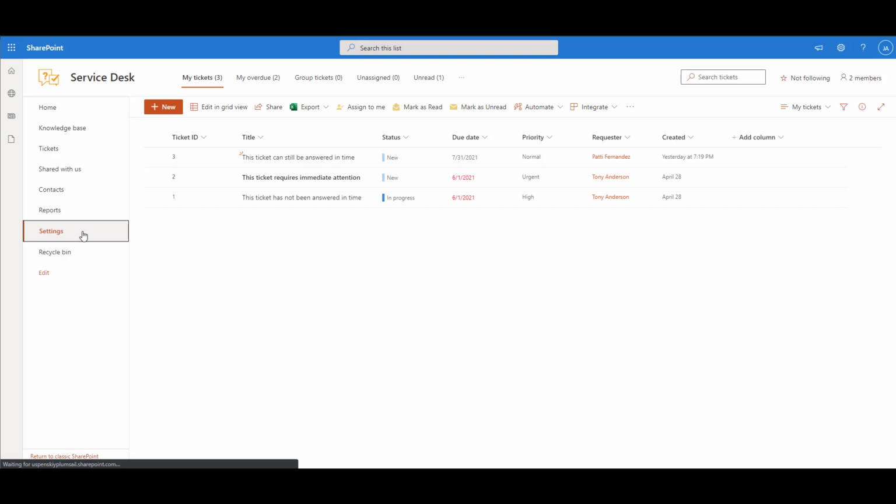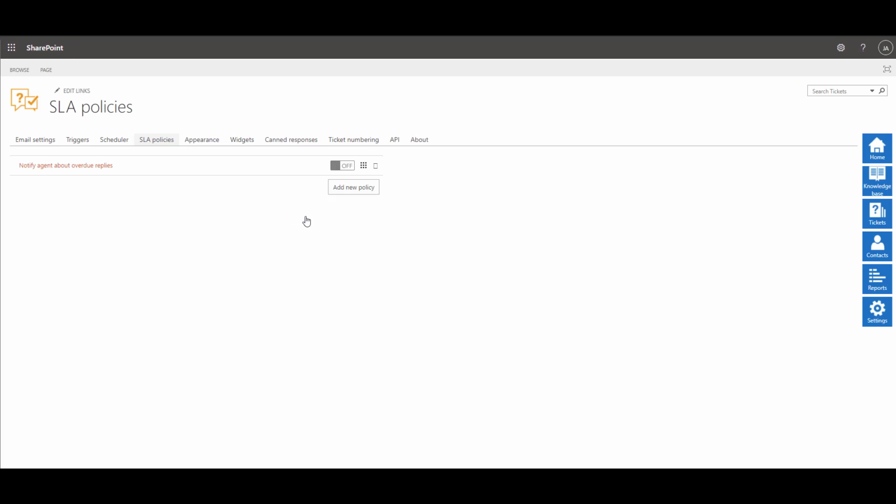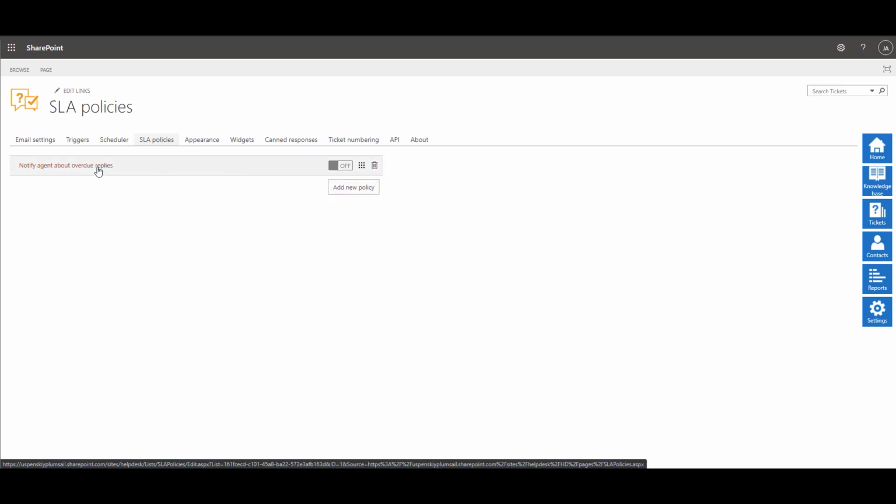Navigate to Settings, and then to SLA Policies. You will see a list with a single predefined SLA policy. By default, it's deactivated. After you configure the policy settings, you can activate it. Also, you can add other policies. Let's create one of those.